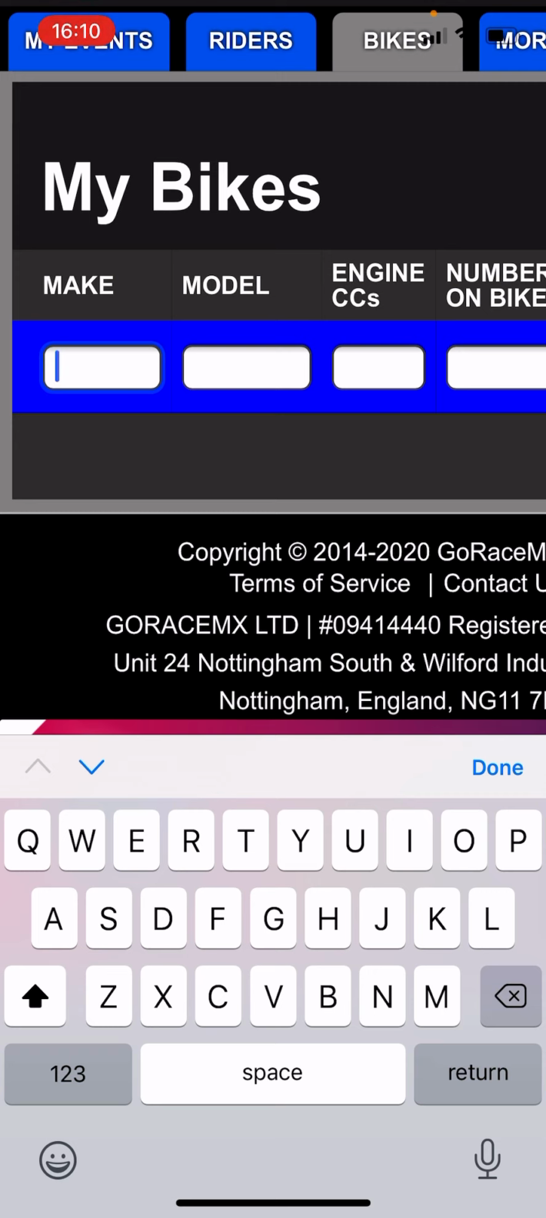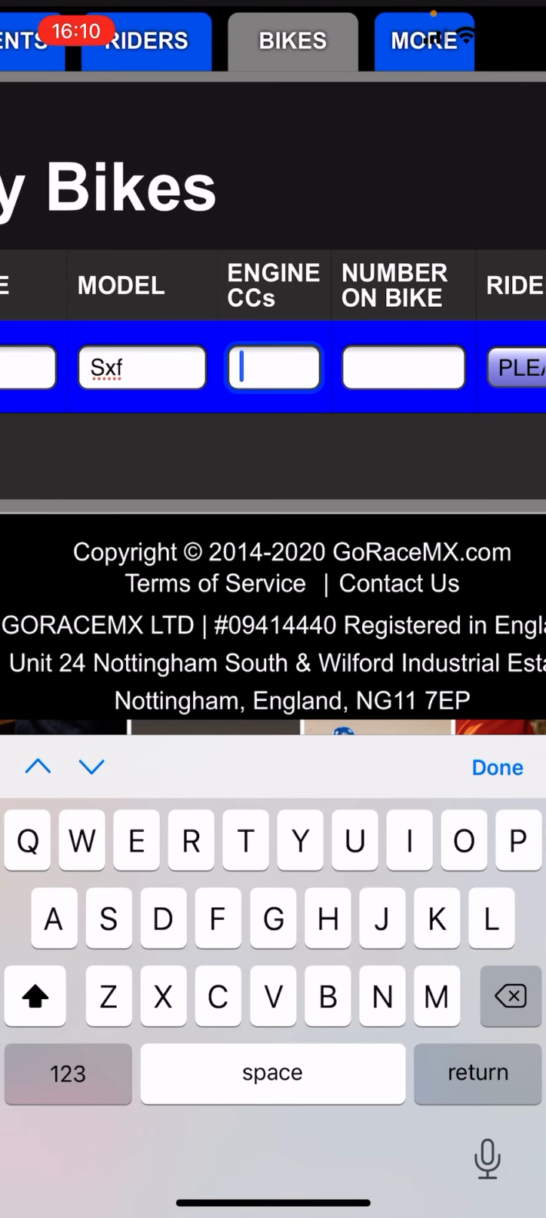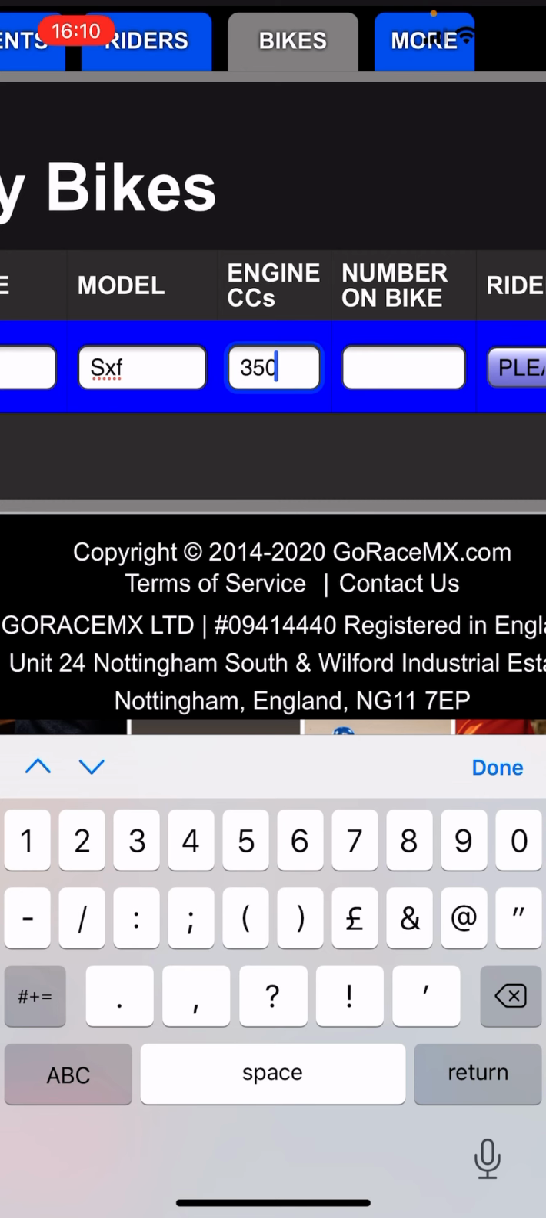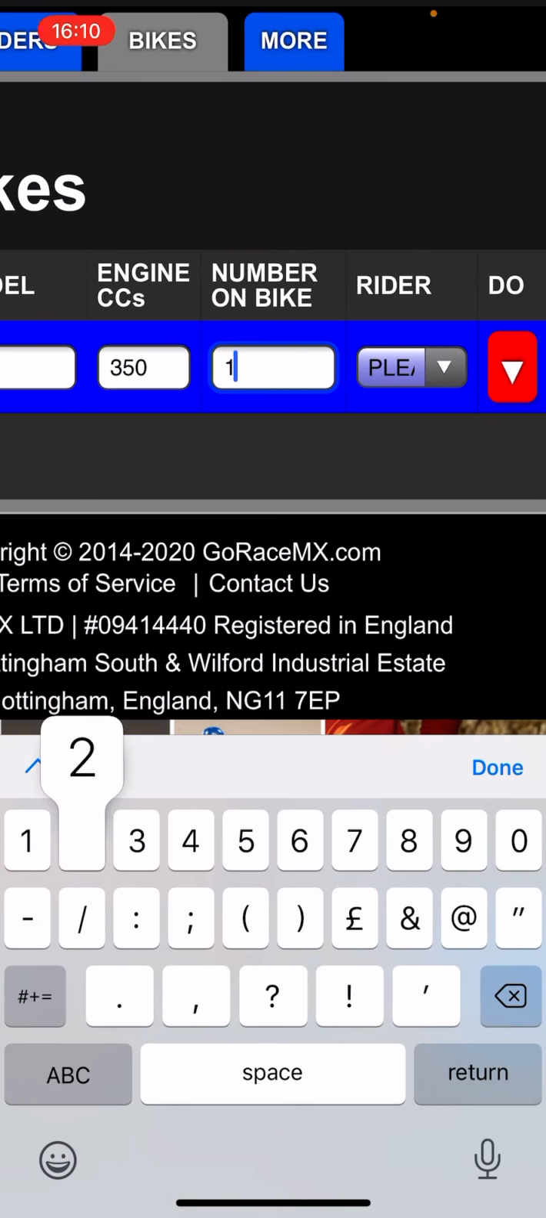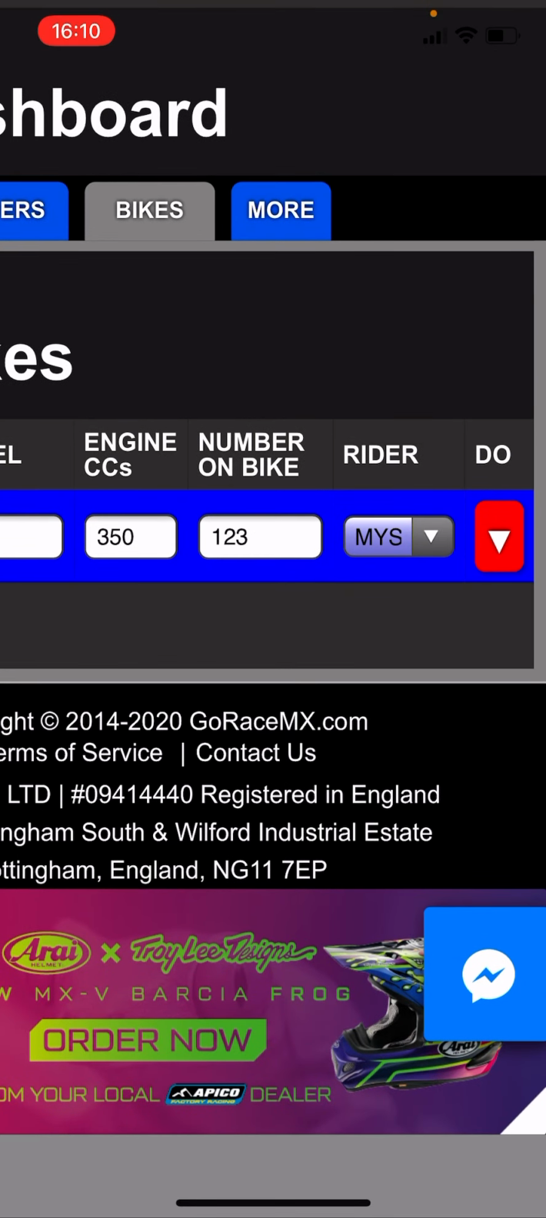So I'm going to put a bike for myself in first. It's a KTM SXF 350, and I've got number 123 on it. Then select the rider that the bike belongs to, so that's going to be myself. And when you've done all that, again, red down arrow, save that.